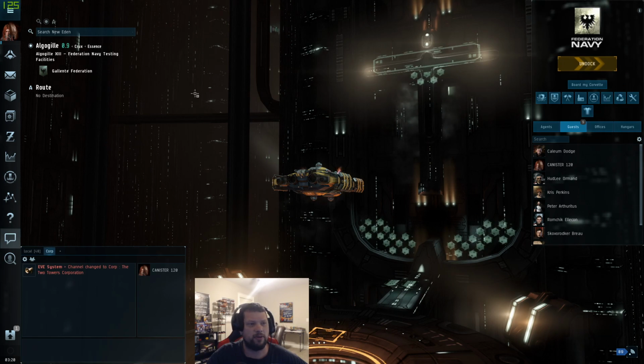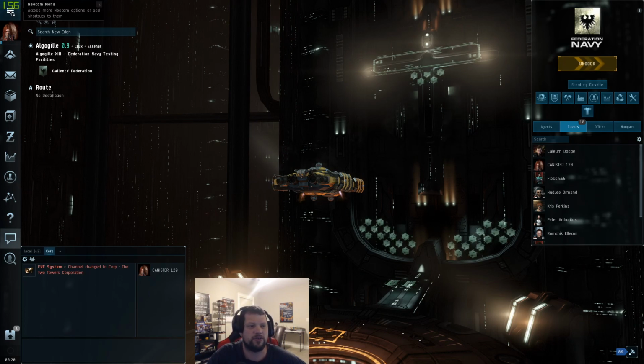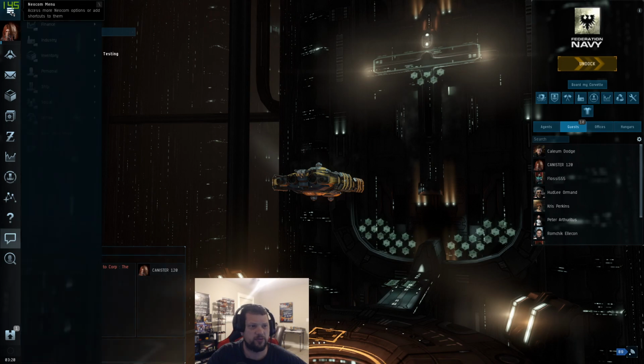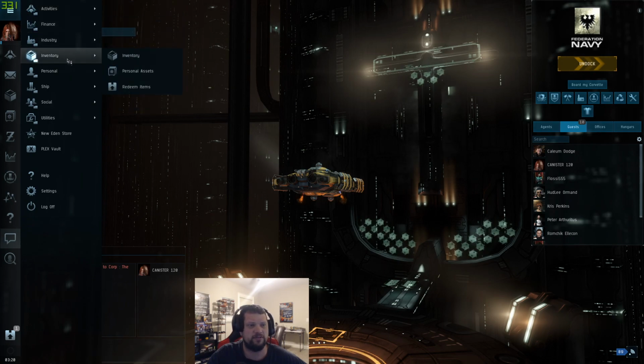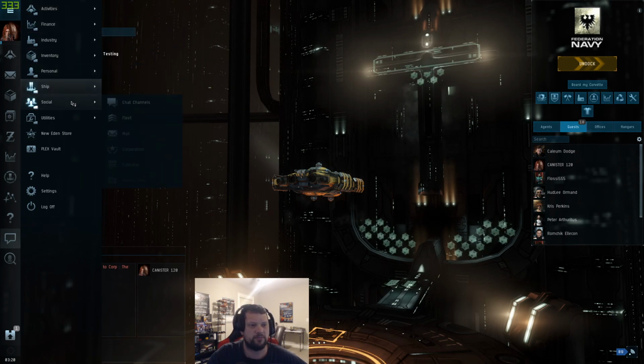We're just going to start up in our upper left corner here. The first thing we're going to see up here, if you follow my cursor on the page, is your Comm Menu. Your Comm Menu is the main hub for all your information in the game, where you get to each different type of information. When you click on that, you have all these different categories with subcategories: activities, finance, industry, inventory, personnel, ship, social, utilities.